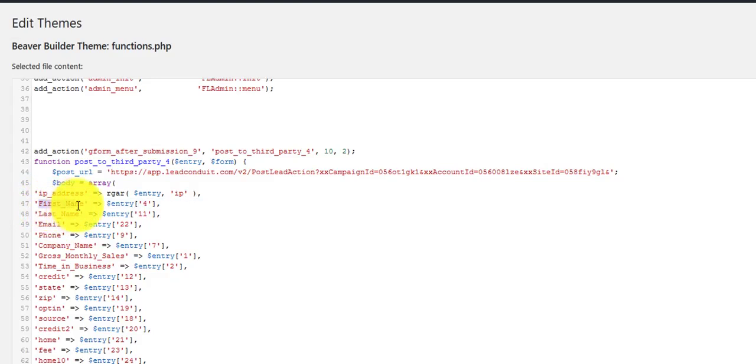This name, first name, has to now equal on the Lead Conduit side. All right, so that's where it knows on the other side where first name matches up. So when this code is talking to the other code on Lead Conduit, it's saying field ID 4 equals first name. And on a Lead Conduit side, it says, okay, first name equals Joe, right? Whatever the actual value is. And then it takes Joe and it sends it over to your buyer. So that's pretty much the way it works in very, very layman's terms.